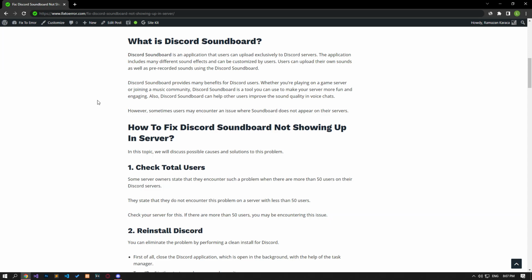In this video, we will talk about solutions for friends who encounter the Discord Soundboard not showing up in server problem. So, let's learn how to fix the problem and how to use Discord Soundboard.